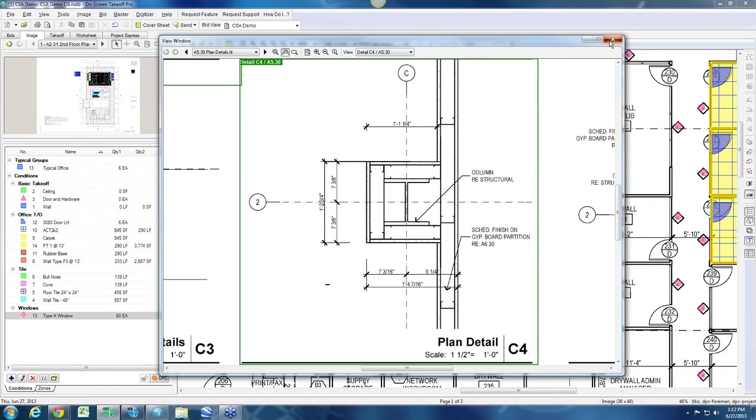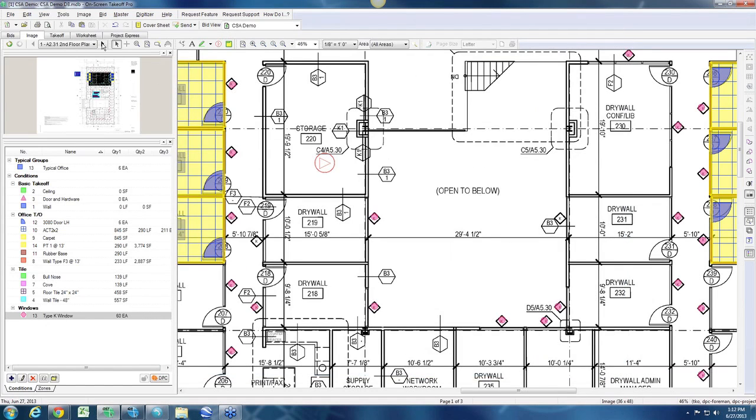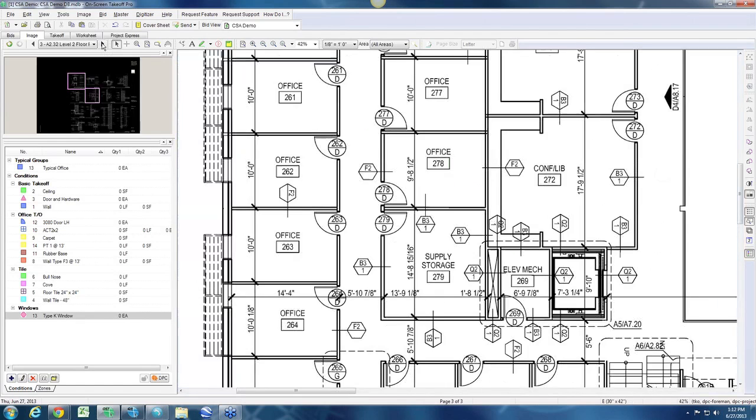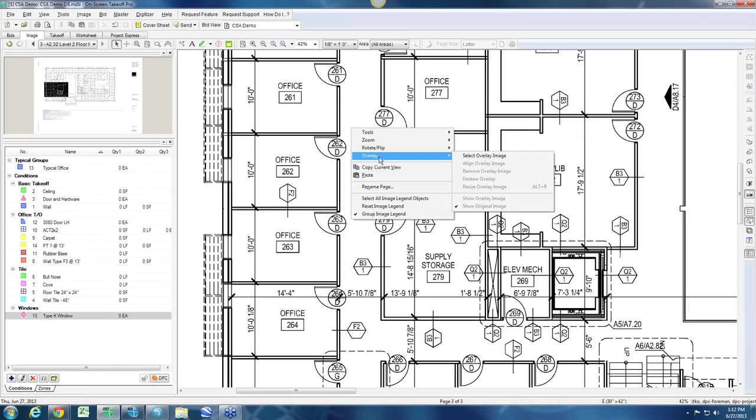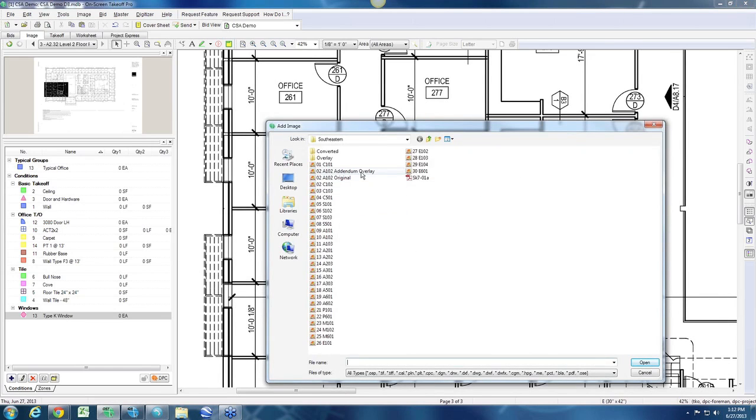The last thing that I want to show you is a feature we have called overlay. When you're getting addendums and revisions and you're trying to decide what's the difference between the drawings that I have, basically we have a tool where you can right click on any drawing, select overlay, go to select overlay image, and then show the program where the addendum is.